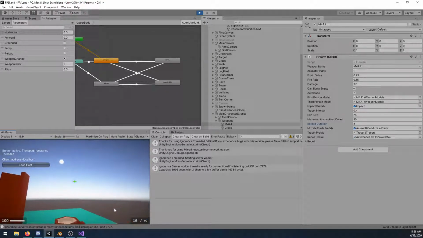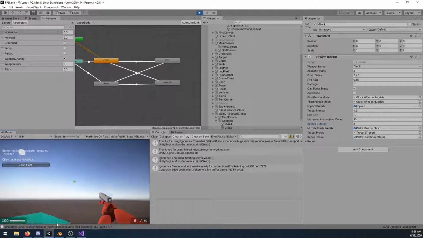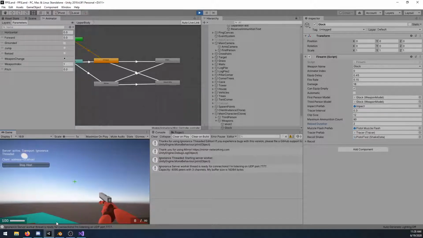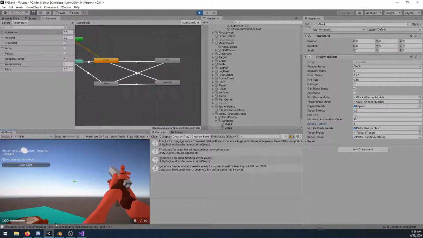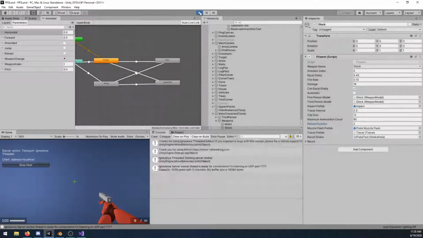On the Glock, go to the Glock, empty out some bullets. I'm going to change this to 2 seconds as well. And I'm going to reload. I'm going to mash the fire button because this is not automatic. That looks pretty good as well. Mashing fire. Yeah, I'm pretty happy with this.